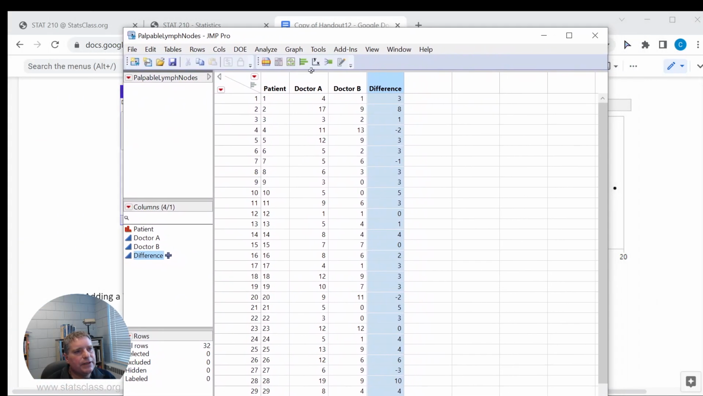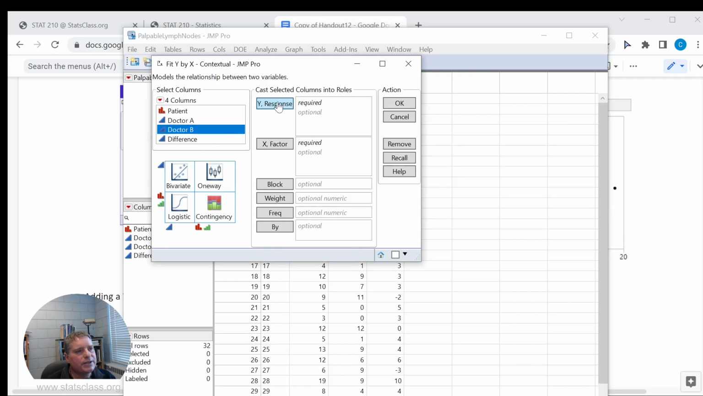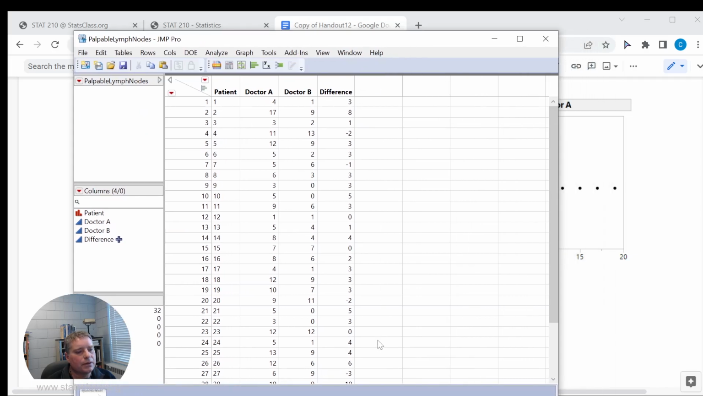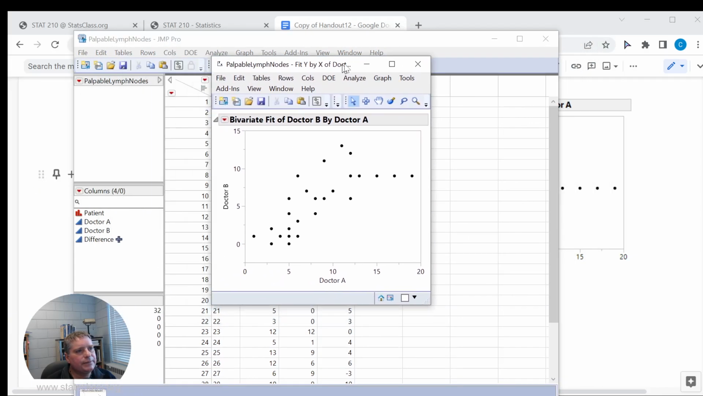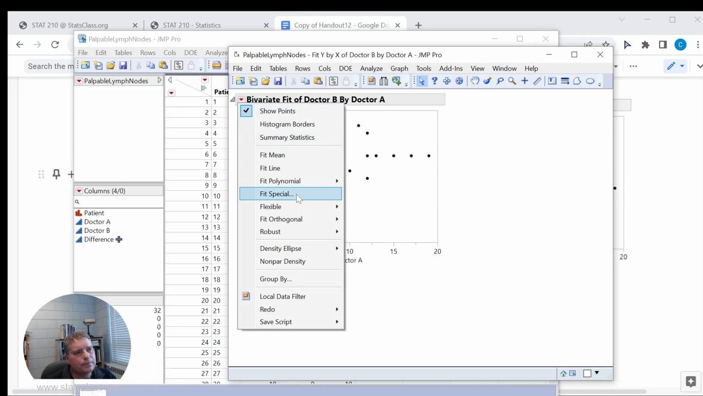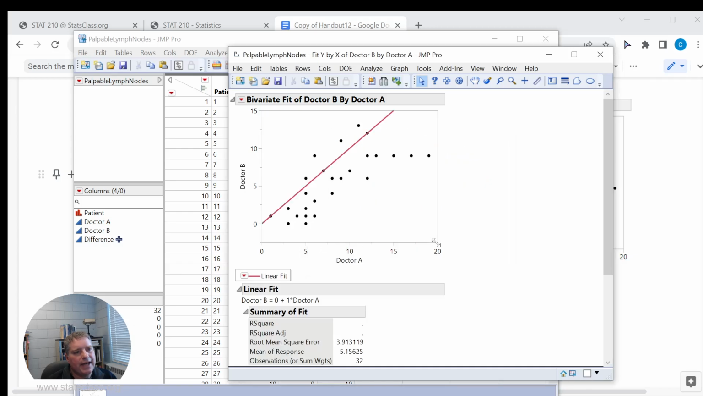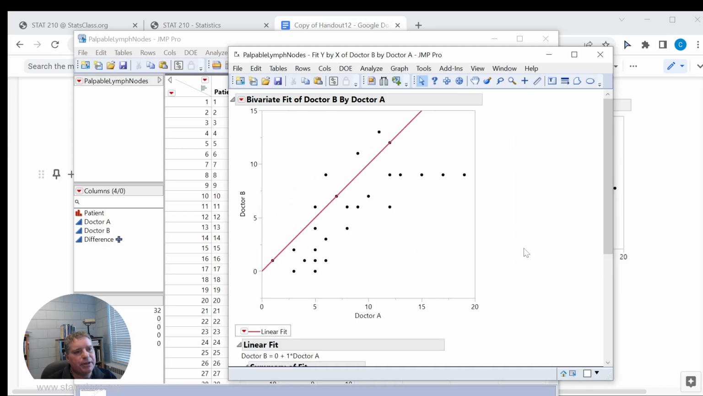and how to do that inside of JMP. So here is the data. Here's Dr. A, Dr. B. So we're going to go analyze, fit y by x, Dr. B in the response box, and Dr. A here in the X factor box. I get my scatter plot, which will bring that into view here. And now underneath my fit special, here I can constrain the y-intercept to 0 and the slope to 1. And then that will put the y equal x line in that plot.